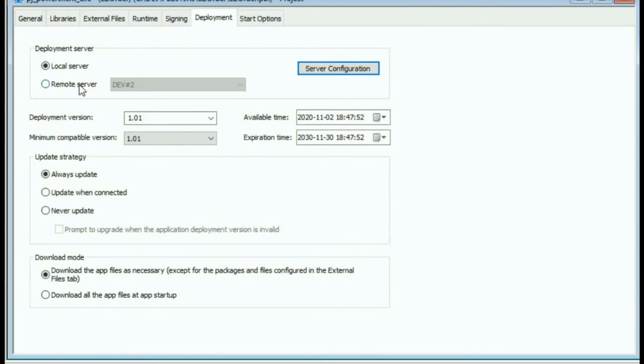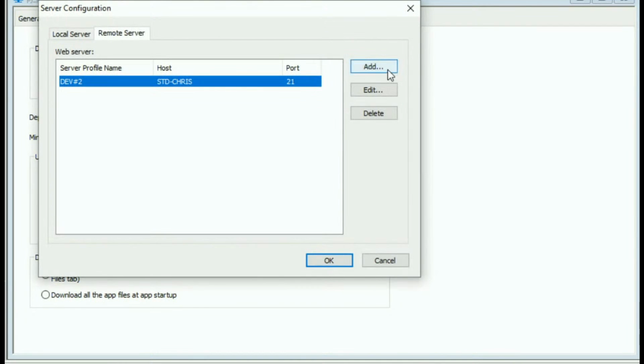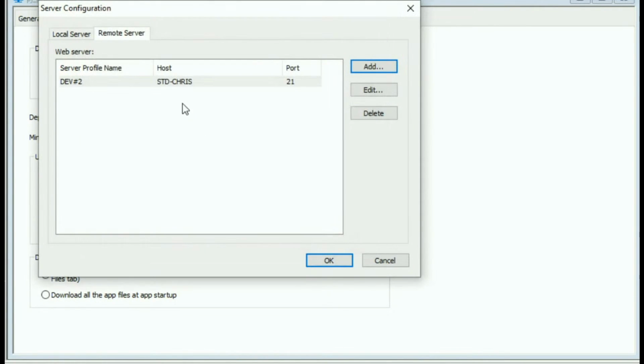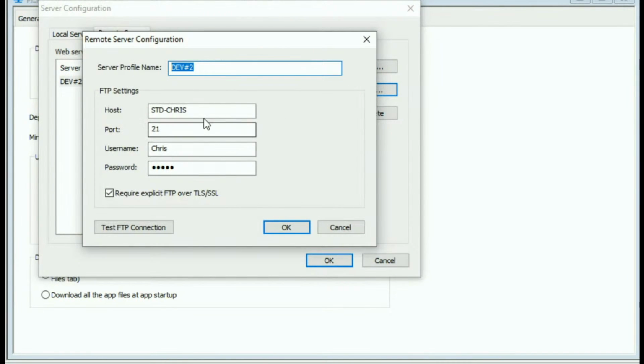The other option we have is to go to remote server. So then when you go to the same command button, server configuration, you're going to have the ability here to add a server profile. I've already done that. And if you have a look here, you can see that I'm pointing back to the machine where I actually did the actual install of IIS and the demo of PowerClient server installation on my machine called STD Chris. This machine is different. This is STD Chris LT for laptop.